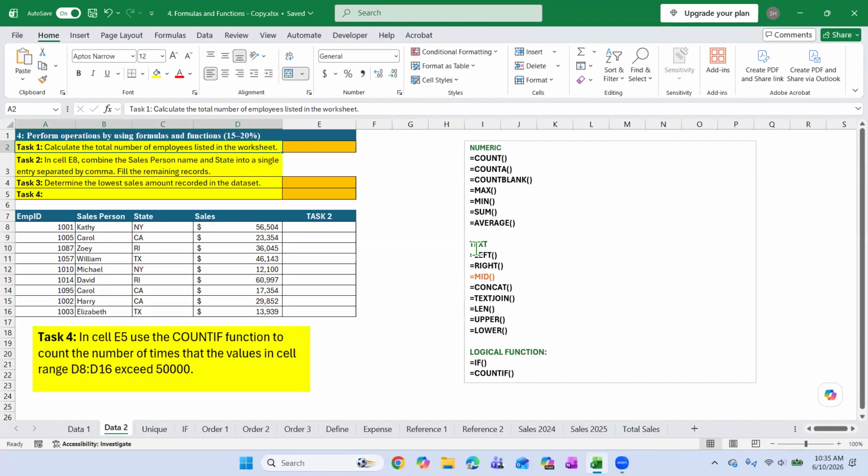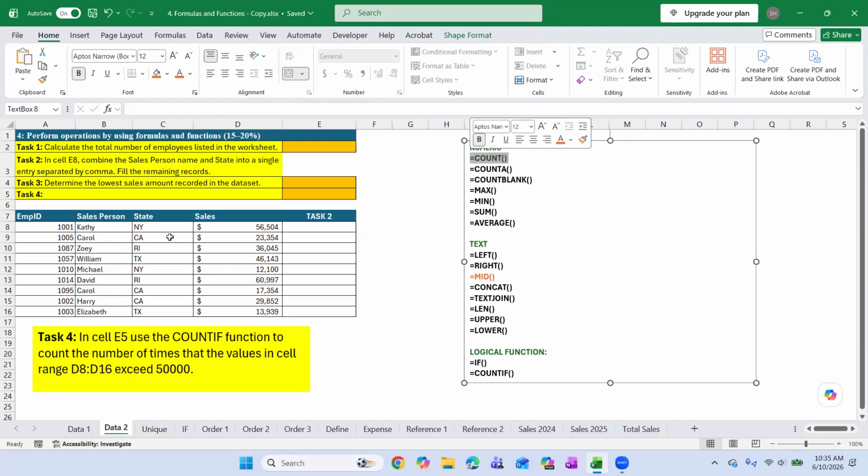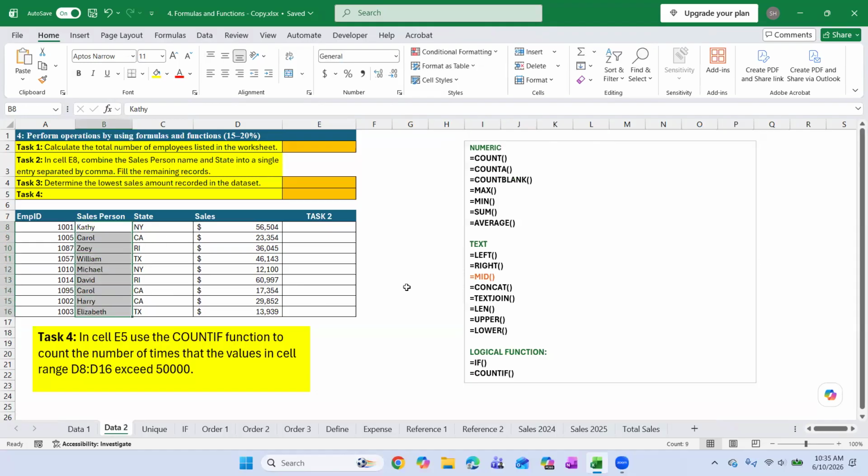Okay, so which function can I use here? Count, COUNTA, COUNTIF. If I want to use count, should I use employee ID or salesperson? Employee ID, because count will count only the numeric data, right? COUNTA, what will it do? If I use COUNTA, I should select text data, like names. So now we are good with count.